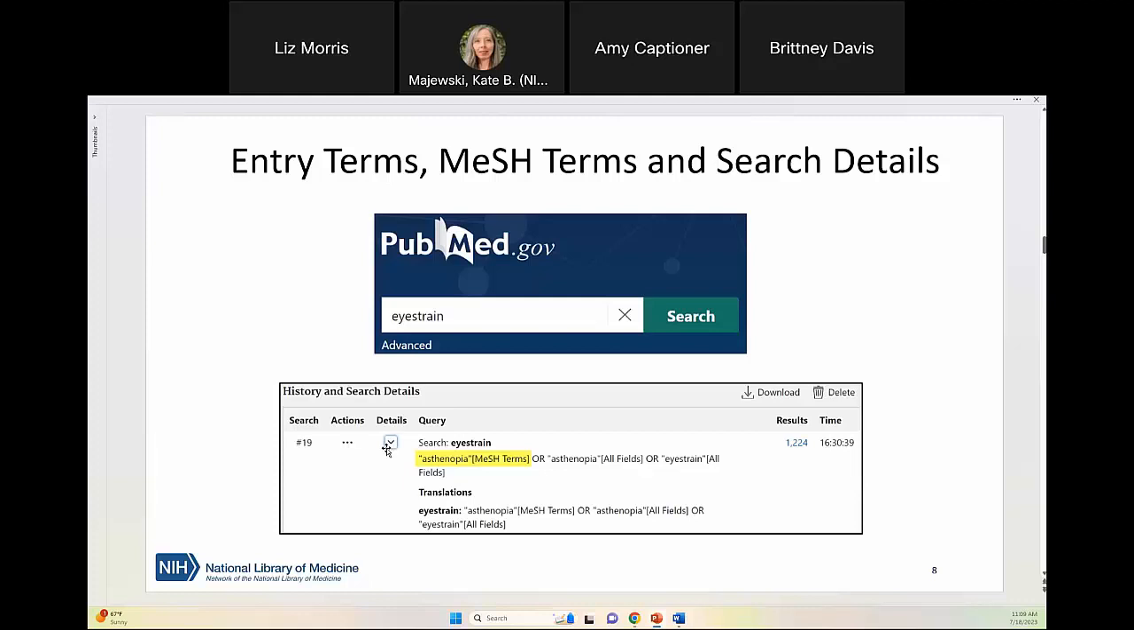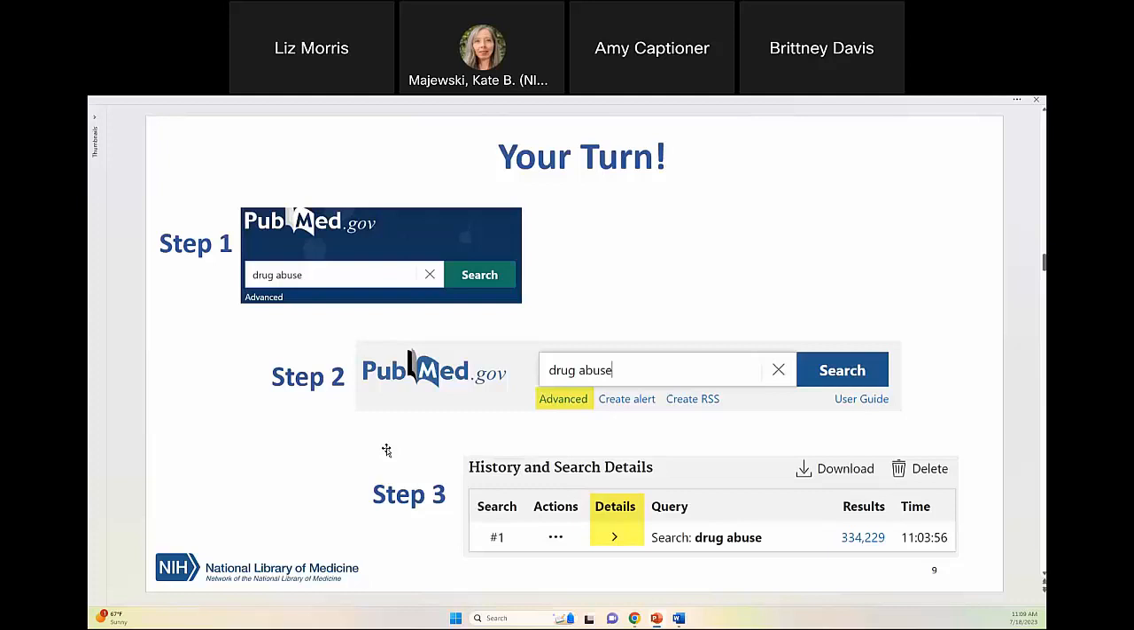So I'm going to ask you to go ahead and try this out for yourself. Go ahead and log into pubmed.gov and search for drug abuse. Don't use search tags or quotation marks. After you run your search in PubMed, go ahead and click Advanced under the search box to locate your search details and check to see how the term mapped. You can do that by clicking on the chevron below details and then see the mapping. So let me know in the chat box, which MeSH term did drug abuse map to?